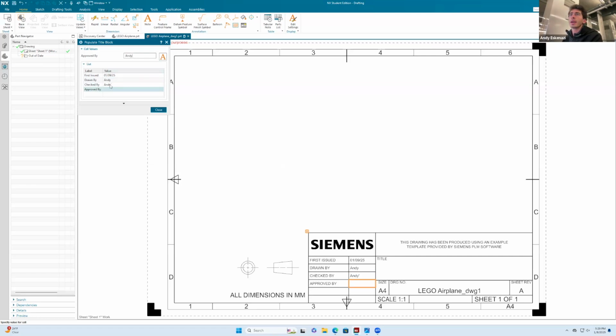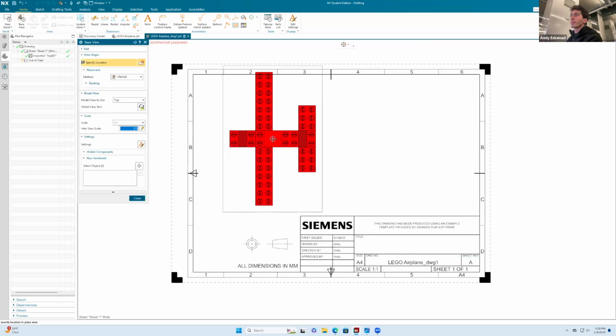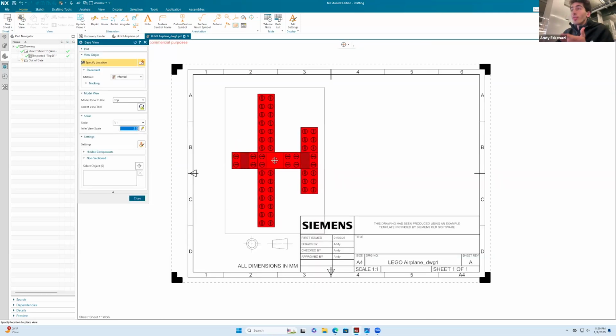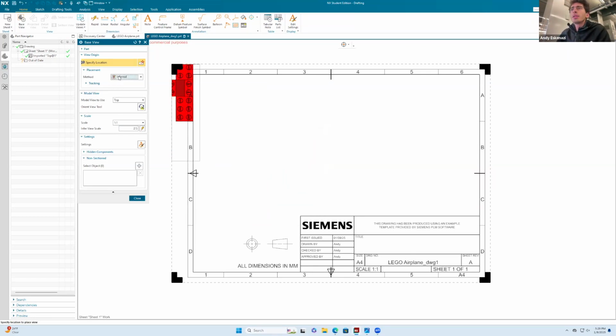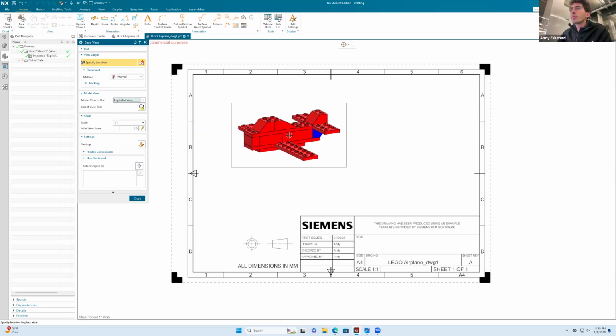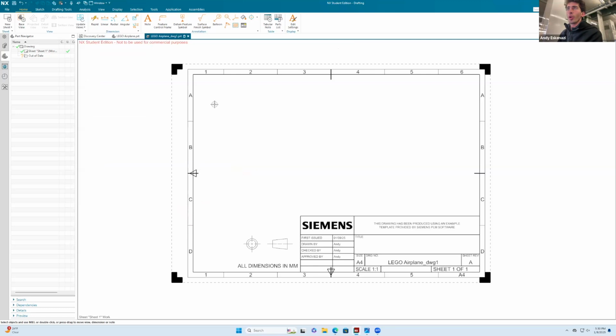Let's see if I can come back. Yeah, there we go. Close. Yes, so I could bring all of the different dimensions of the airplane. Alternatively, I'm just gonna bring here our exploded view. Oh, I see what's going on.